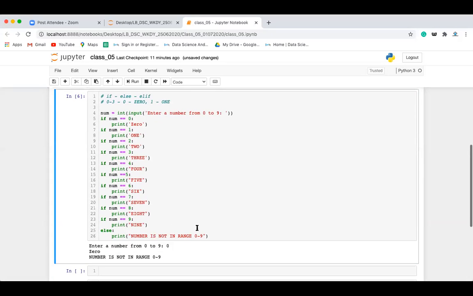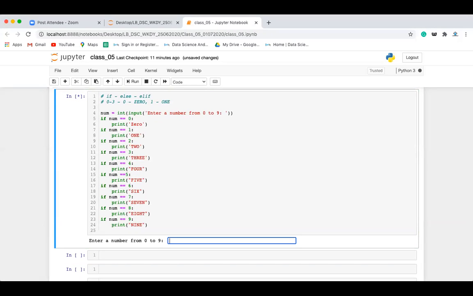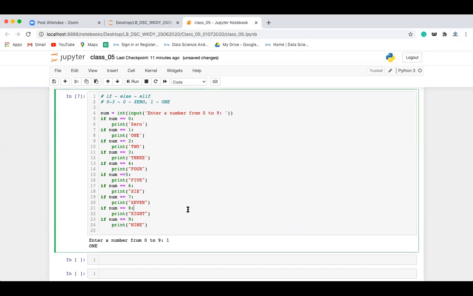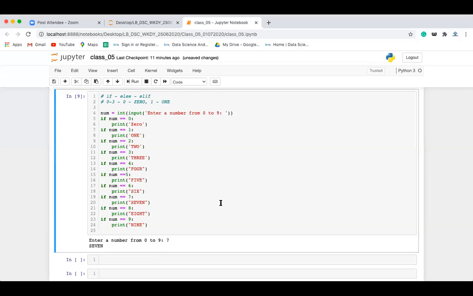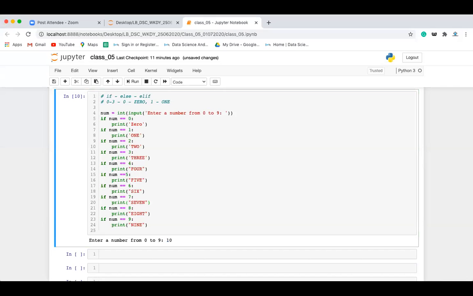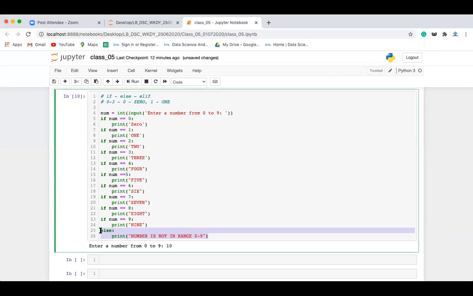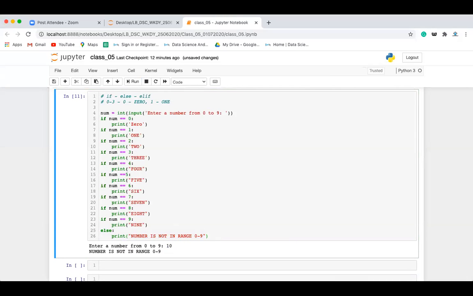But one thing you have seen is that if the number is 0, it is printing 0. Now let me remove this as of now. I will enter 1, so I'm getting 1. If I run this code and enter 9, I will get this. If I enter 7, I'll get this. But if I enter 10, then I'm not getting anything. Clear? So for that, I will be writing the else block. Now let's run this. I'm entering 10, so I'm getting number is not in range 0 to 9.